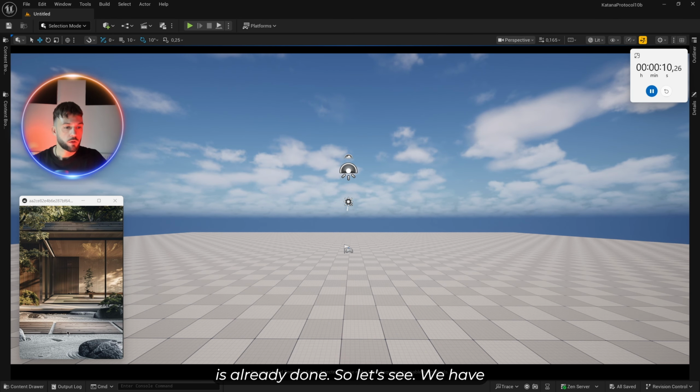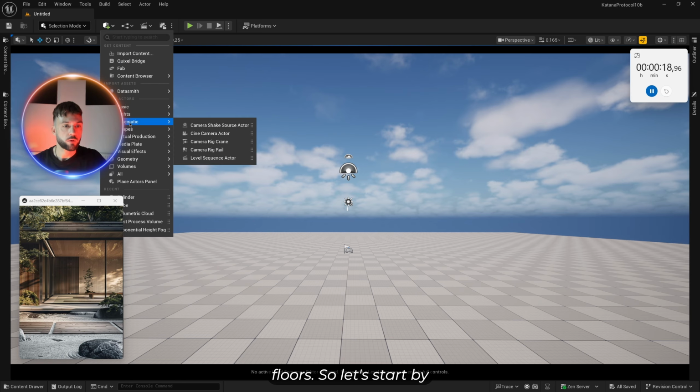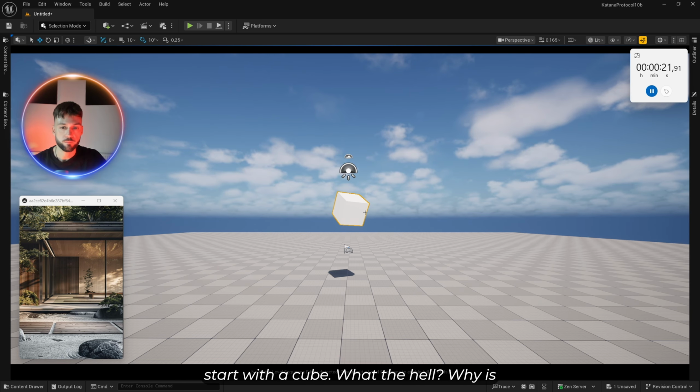So let's see. We have some wood squares on the floor. We're gonna do the gravel a bit later. I'm gonna start by making the floors. So let's start by adding a simple shape here. Let's start with a cube.